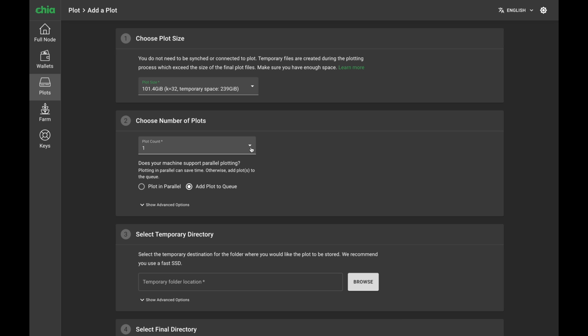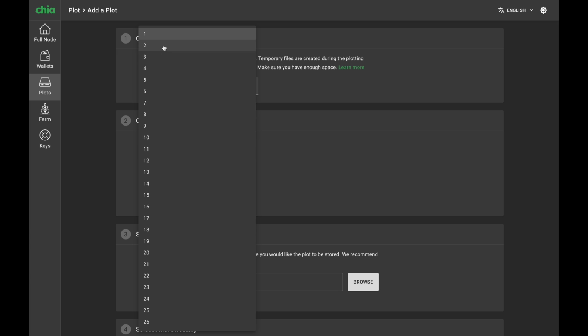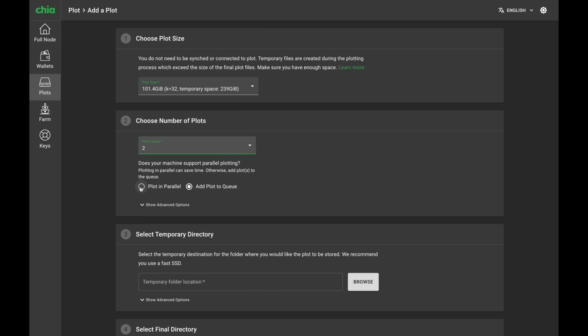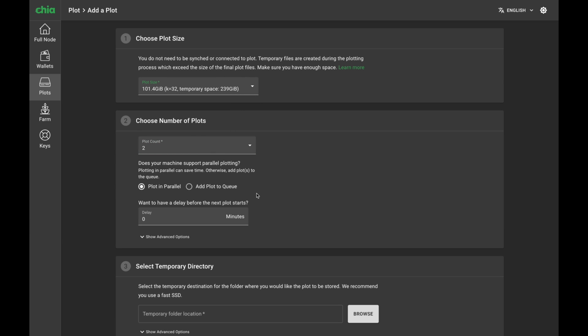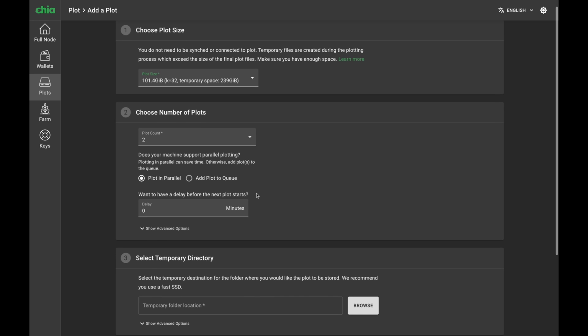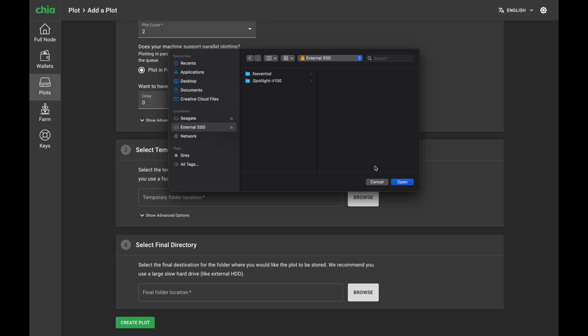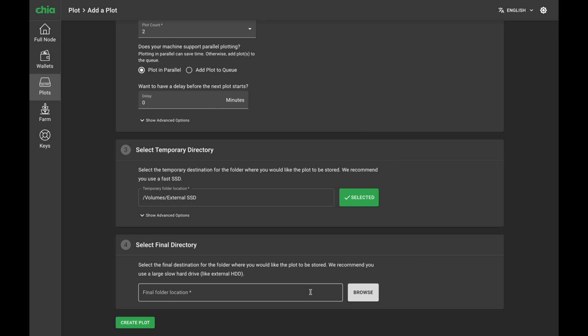If you have enough space on your SSD, you can try creating multiple plots in parallel. Select the number of plots you want to create in the drop-down box and select Plot in Parallel. With a 1TB SSD, you should be able to create 2 plots simultaneously, and a 2TB SSD would be enough to create 5 plots, saving you a lot of time.